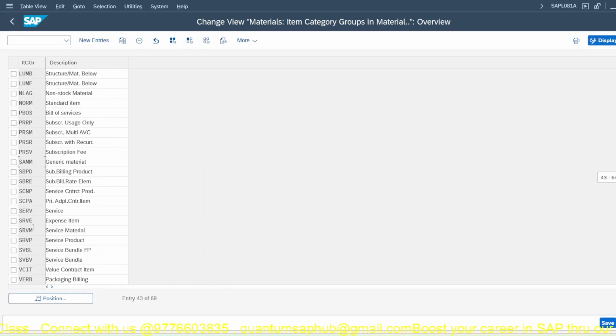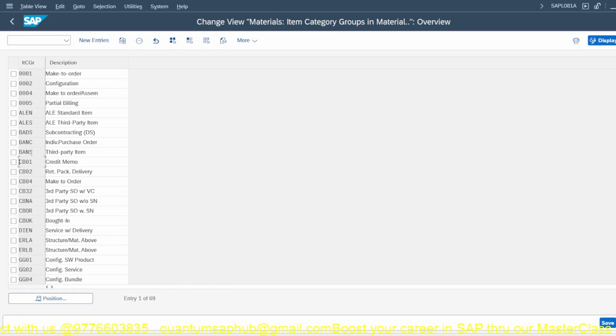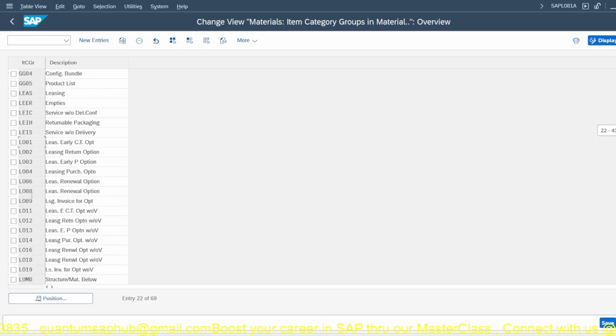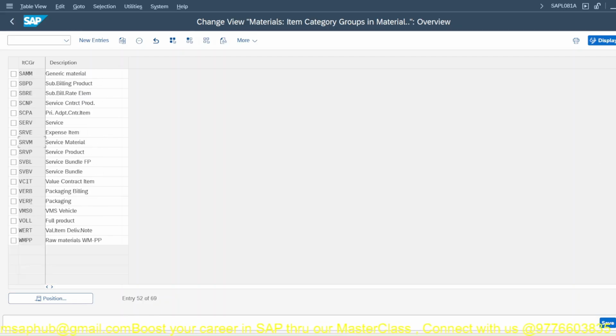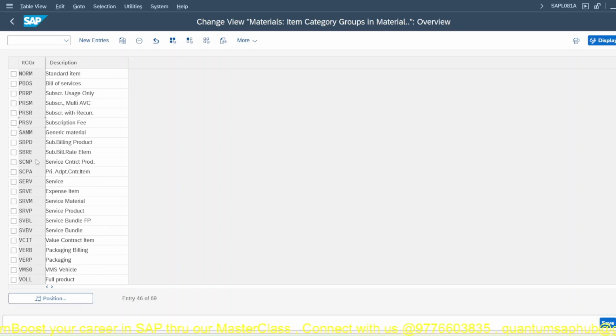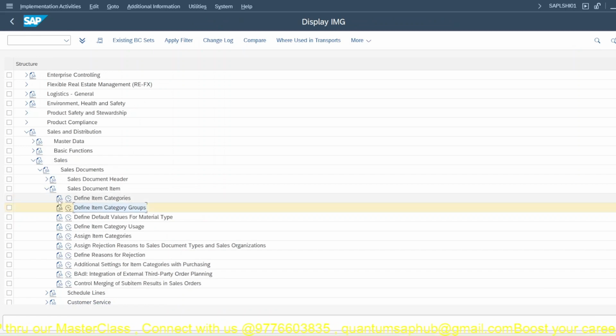So you have also defined BANS for third party, BANC for the individual purchase order, and you can see the service items like the packaging service item, the SCRB. All these item category groups are defined, which is mapped in the material list. So next is item category.